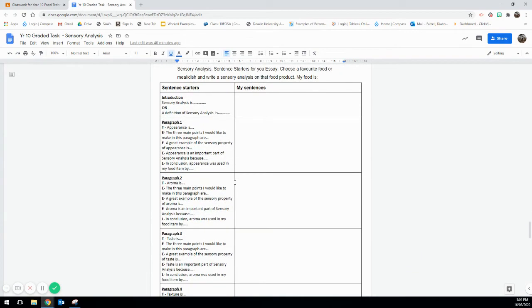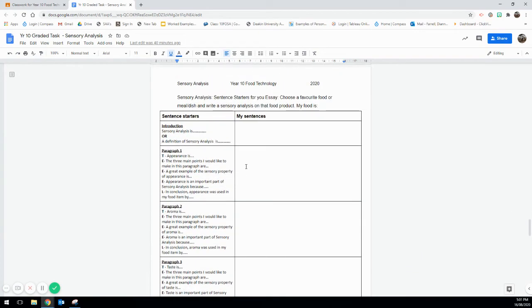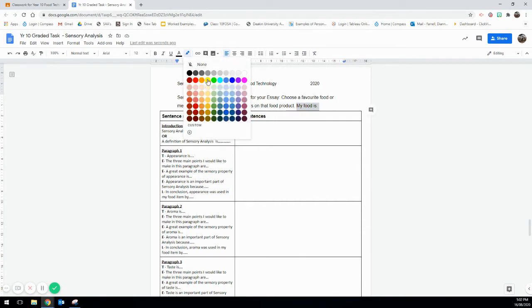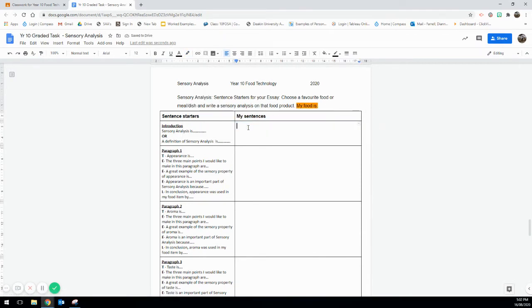Once you have done that, you're going to get to this page. Sensory analysis, sentence starters for your essay. Choose a favourite food or meal or dish and write a sensory analysis on that food. What I want you to do is tell me what your food is, because it's a lot easier sometimes to start writing if we can focus on the actual item.